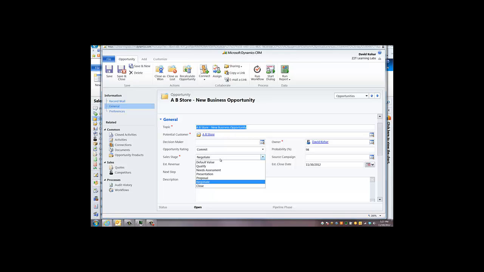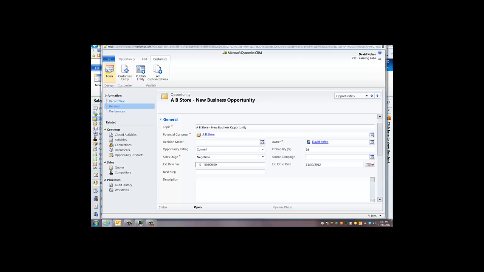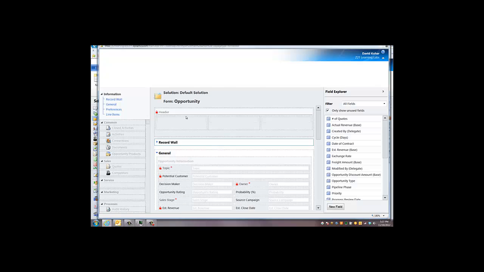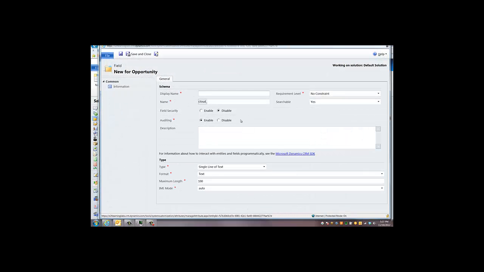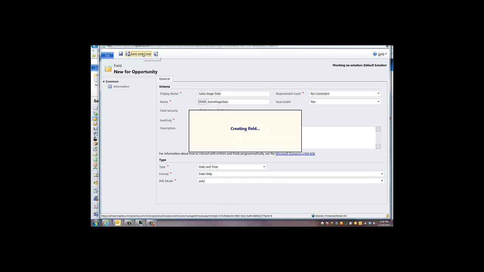So the first thing I need to do is put a field on the form to track the date change. So let's do that. I jump over to Customize. I click on Form, so I'm looking at the form itself. I drop down to the Add New Field area in the lower right. When I click on it, I get my dialog. So we'll call this Sales Stage Date, something easy to recognize. And down here in the type, I'm just going to choose a date and time. I'll leave it as the default date only for now. And we'll save and close it.